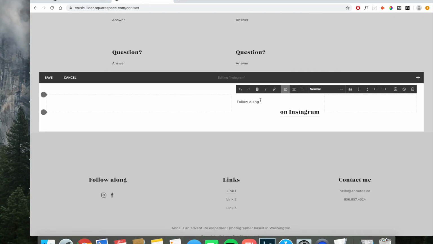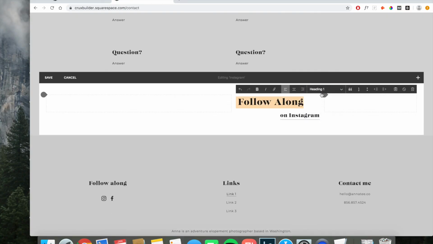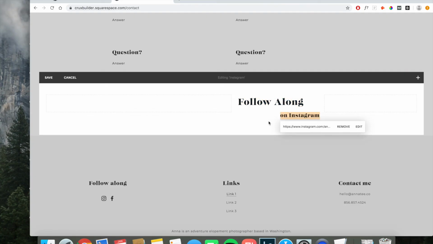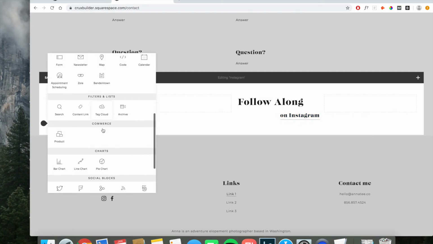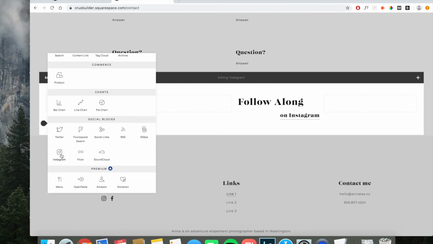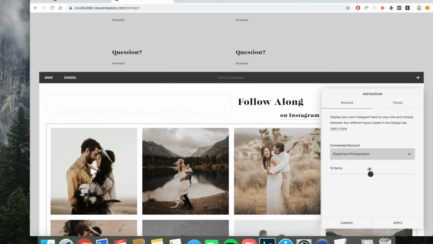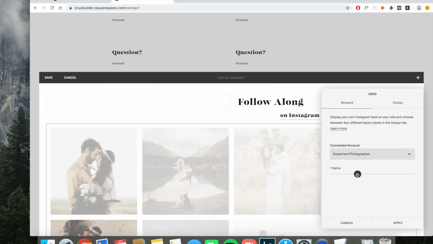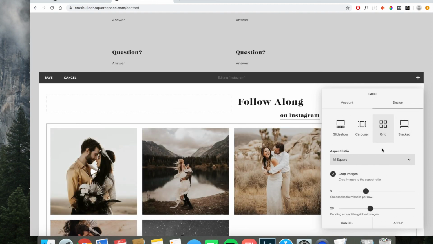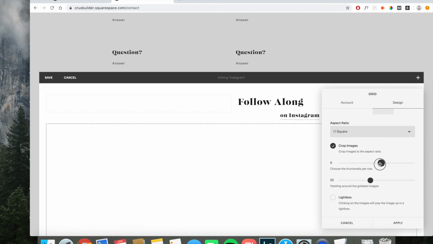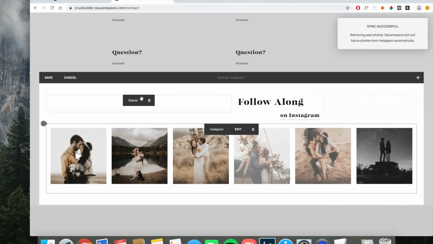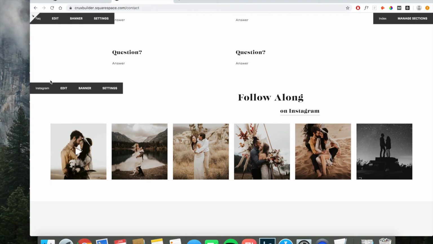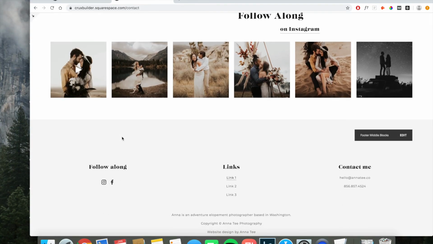Alrighty, make sure that my top line is heading 1, bottom line is heading 2, and remember to link your Instagram there. So then under that, I'm going to go down to Social Blocks, Instagram, change this to 6 items, go over to Design, and do 6 thumbnails per row. Hit Apply, and save. Alrighty, so that is it for the contact page.